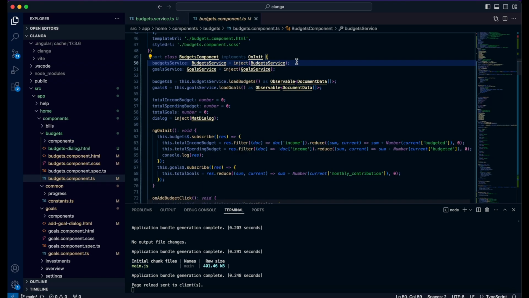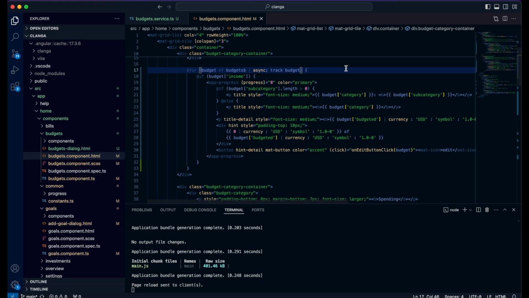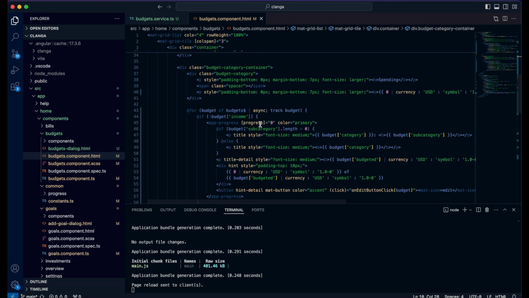After that, I injected the new service into the budgets component and used the load budgets function to create an observable called budgets. I use this observable combined with the async pipe and the template to define how the data should be displayed. I'm using a for loop in the template to create one of these app progress components for each budget, and just simply filtering by the income boolean in the document to split the budgets into two sections.